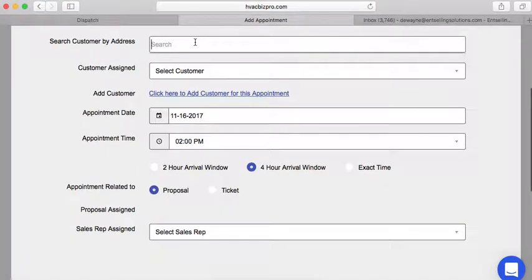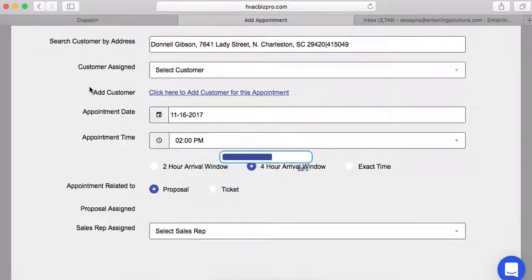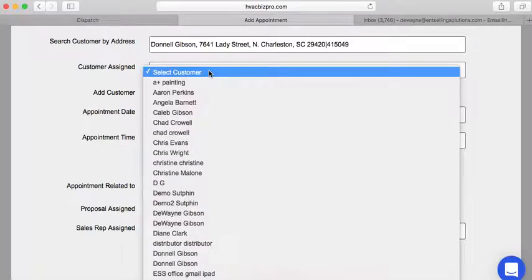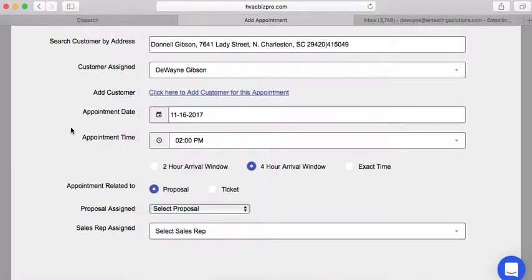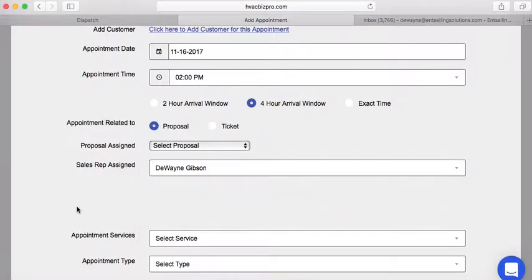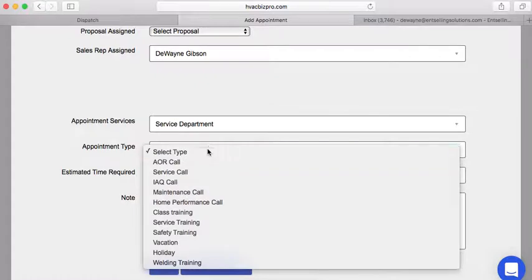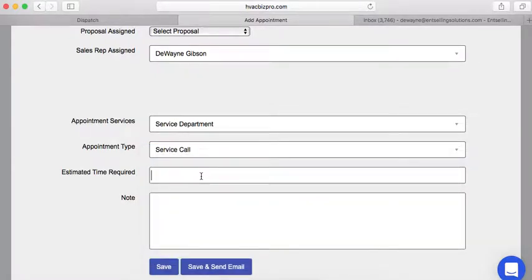And right here, if you know the customer's address and start entering it, you can find the customer by entering the address, and it will choose that customer. So we're going to choose the customer. We're going to choose either the 2-hour window or 4-hour window or exact time. We're going to choose our sales rep and assign it to them, what type of service it is, what type of appointment it is, and how long we're going to allow them to be there. And let's say they have no AC. And we're going to click Save and Send Email.